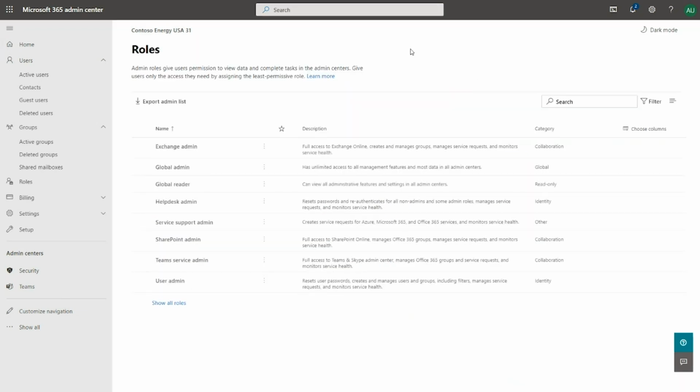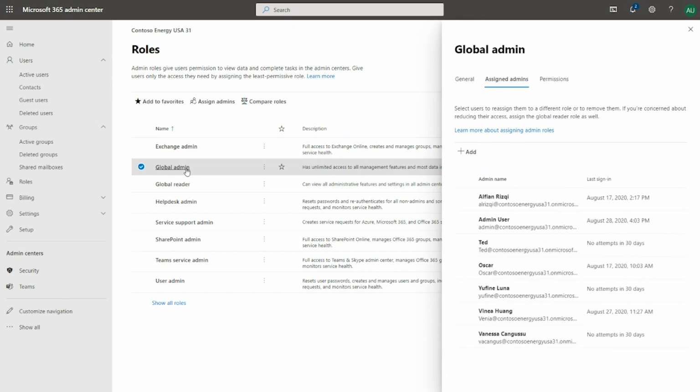And if I click on roles here, I want to go take a look at my global admins. I know that getting down to the least number of global admins possible and making sure that everyone has least privilege is really important for the security of my organization. And so in this roles experience, I'm going to take a look at the global admins that I have assigned. So I can see here that, myself, this admin user, Alfion, Oscar, those all look good to me. So I see Ted is also listed here, and Ted is one of my SharePoint admins, but I don't think he actually needs global admin rights.